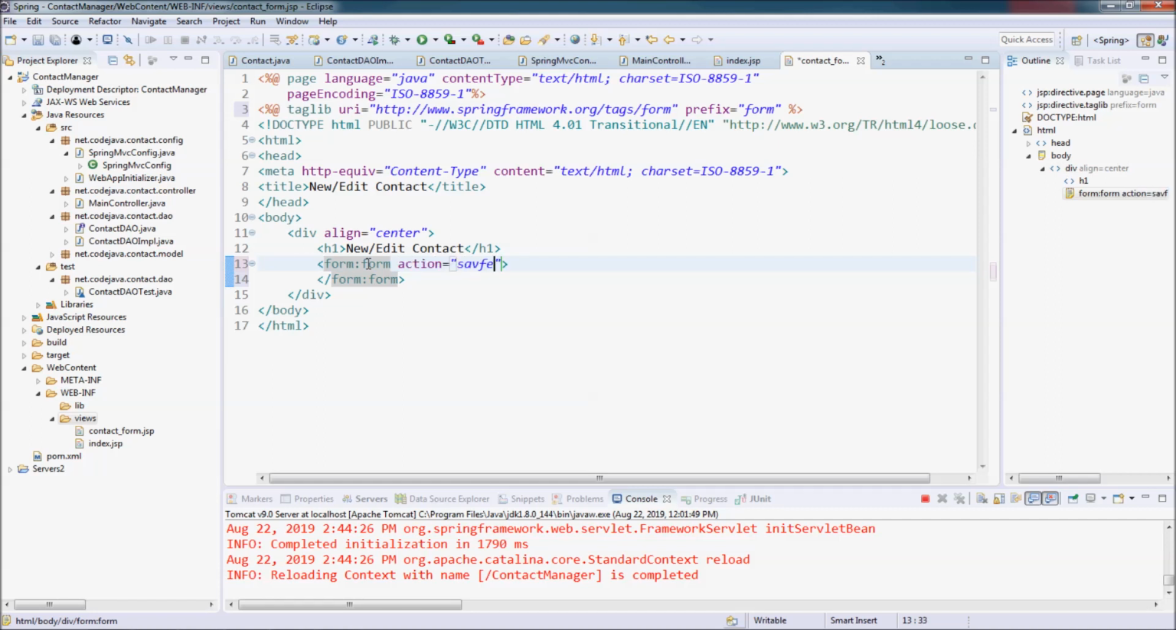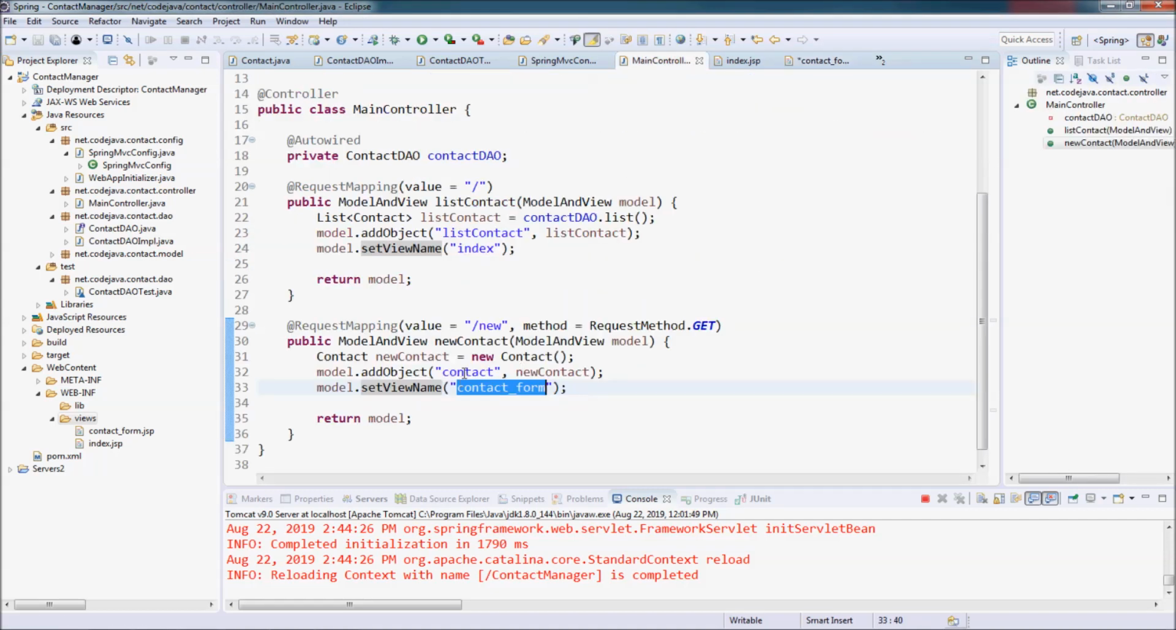The action of the form is the relative URL save. And method is post and modelAttribute here. This is a very important attribute to map the field values in this HTML form to a Java model class in the controller layer. Contact, the name of the model attribute here, contact, should match the name of the model attribute contact here in the handler method, you see.